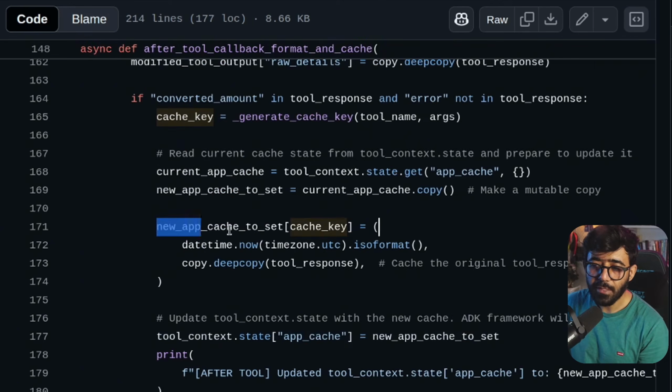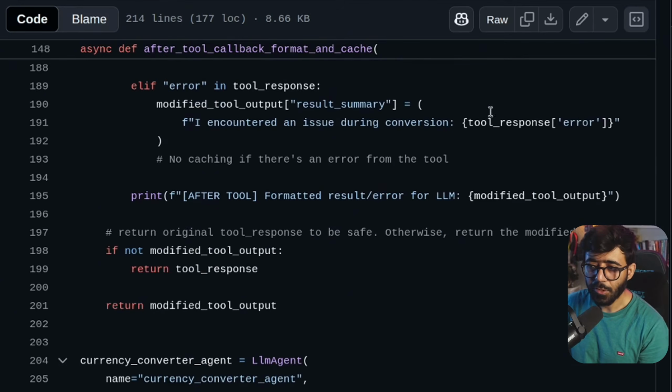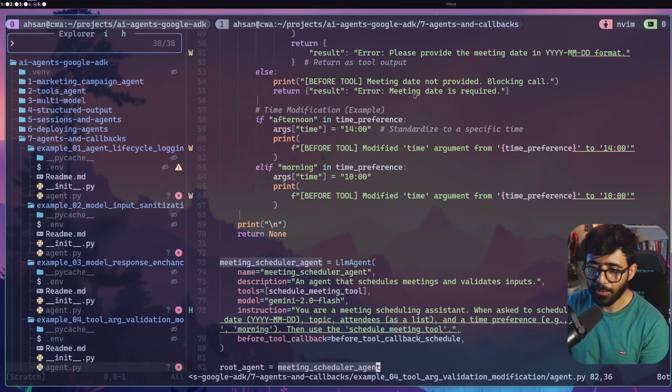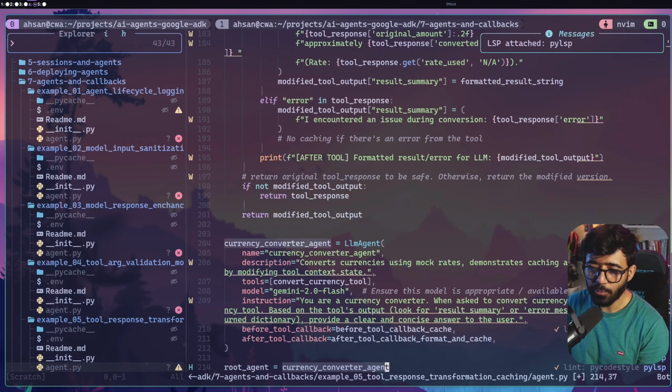So all of these things could be seen there. Now, once we have the new items for the cache ready, we essentially set that in the state just like this. Then we format the result string as well, just like this. And that's pretty much it. So now I'm going to copy this and we are going to try this out. So I'm going to quickly go to the code here and let's go to the fifth example, create an agent.python file here. And then I'm going to quickly paste it here.